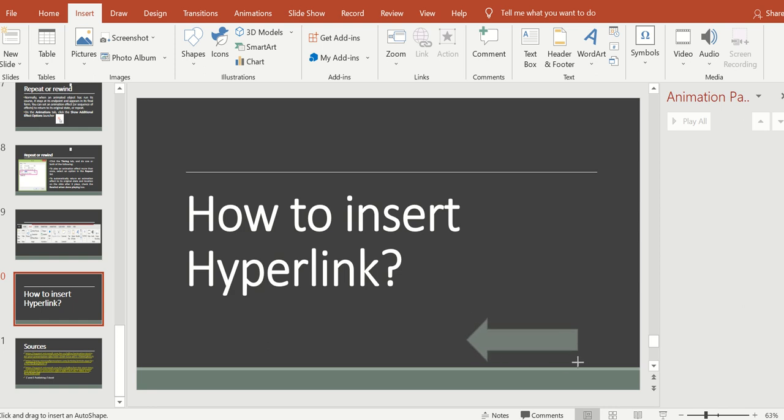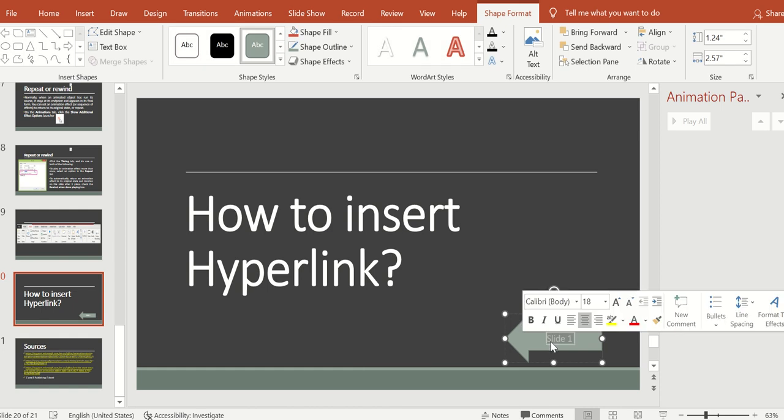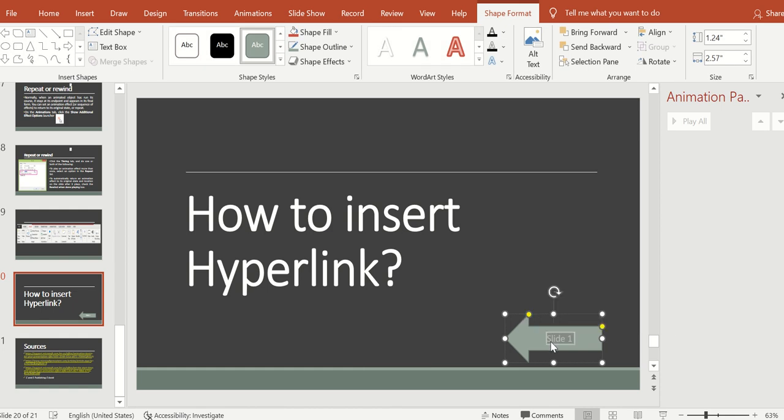So since we are in slide 20, for example, I want this to go to my previous slide. So how do I click this? Or I want this to go to the first slide or any slide. Let's say I want it to go to slide 1. You can add a label. You may or may not add a label. It's up to you, class. In my case, I just want to add it so that my other users will be guided.